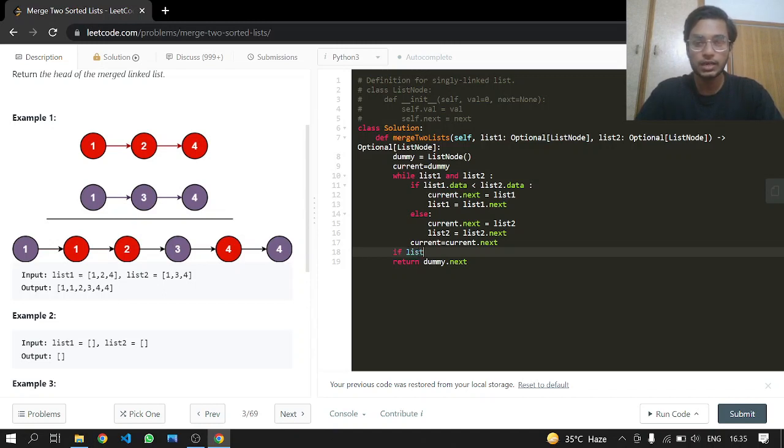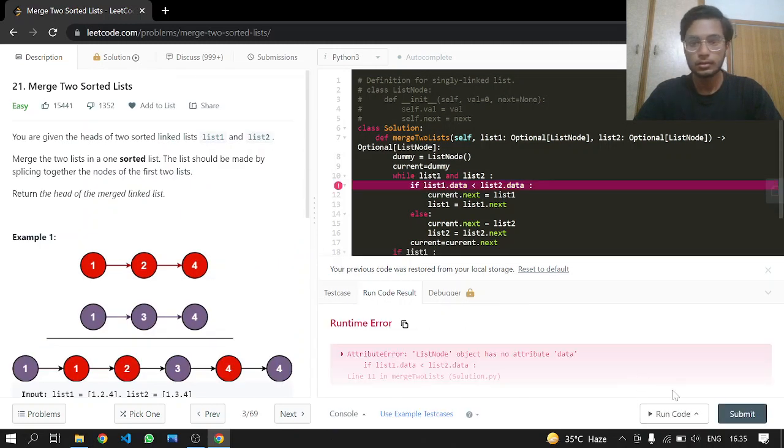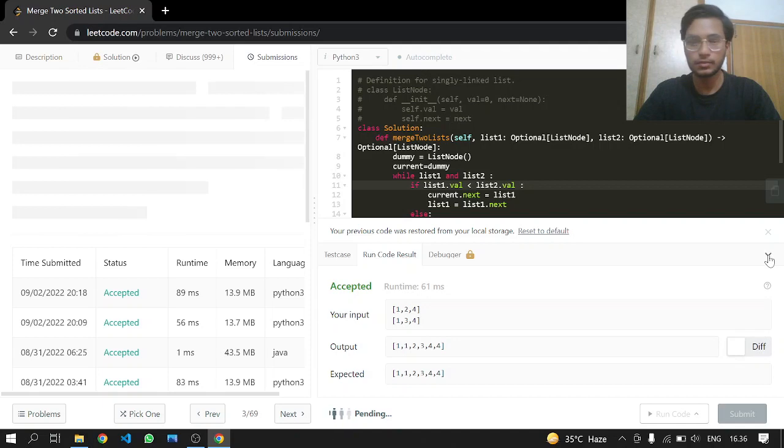If list 1 is still not null, we just add it to current dot next, so list 1, and in the else case, current dot next is going to be list 2, and that's it. This should work. There is no attribute data, it is going to be val, so just changing it to val, and that's it. This works, and let's submit it.